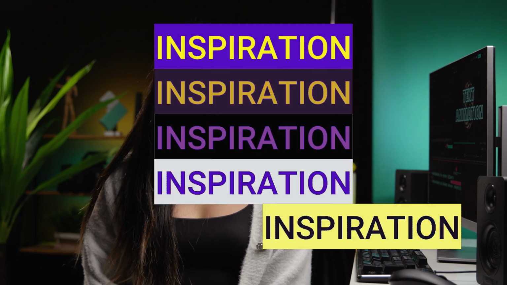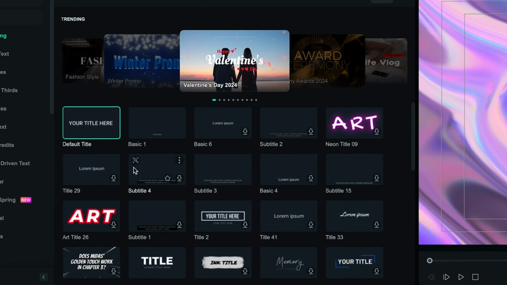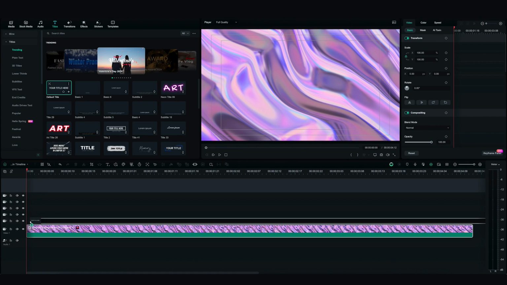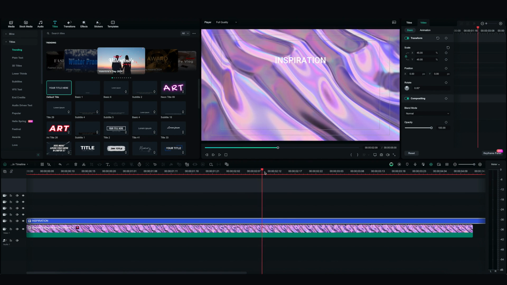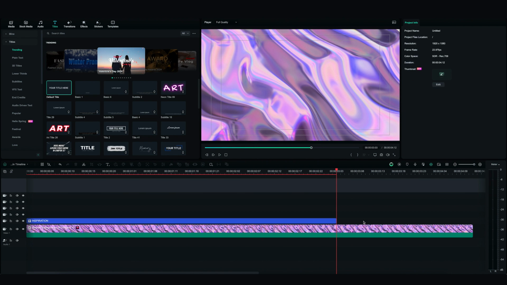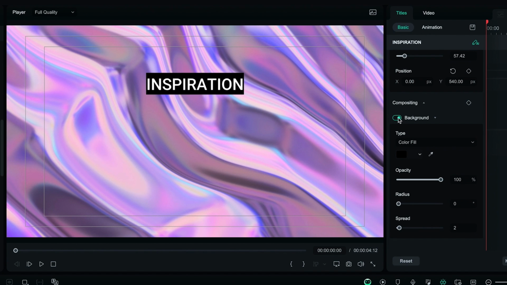Last but not least is this super cool animation. Let's go. First, let's create a title with colored background. I'm going to select the default text title again. Adjust the scale and position of this title. Shorten the clip if needed. Then go to the settings to turn on the background option. I'm going to select color fill and this color. Adjust the other settings as needed. Then we can move on to animate the text title.